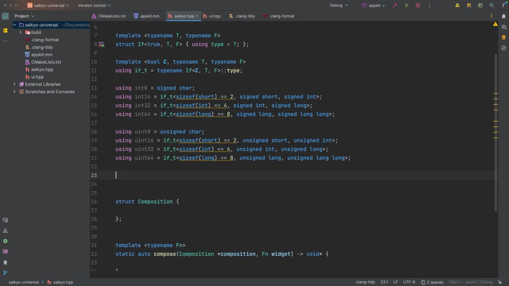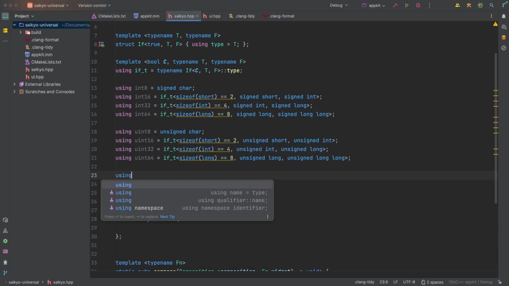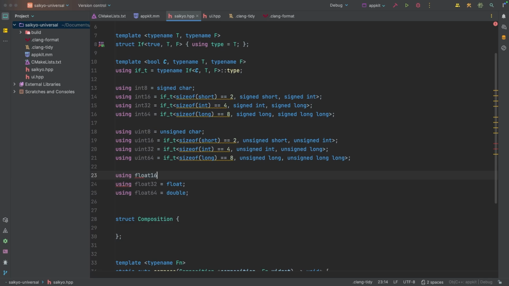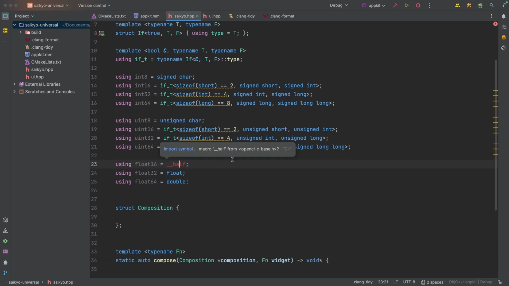And finally, what I like to do is I also like to define the floating types. So a float32 will be just a regular float, and then a float64 will be a double. One of these days, I would really like to make float16 be a half, but half is still not defined in C and C++. Some compilers have a built-in half type, but I think even then you need to include another header for that. Apparently OpenCL has it.